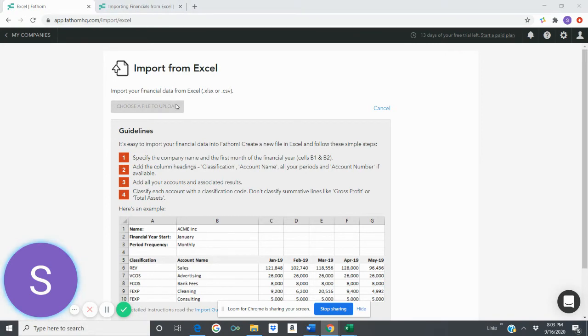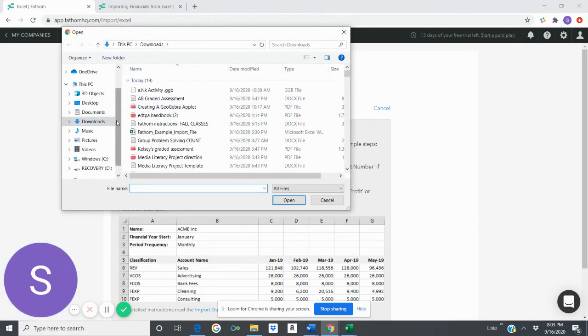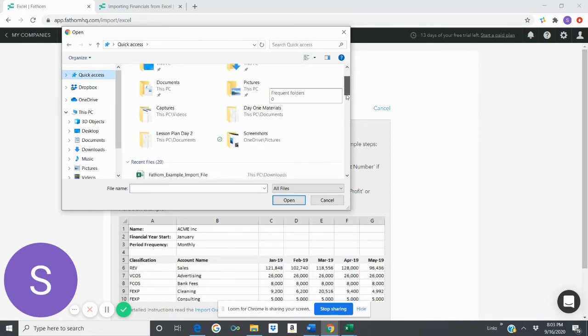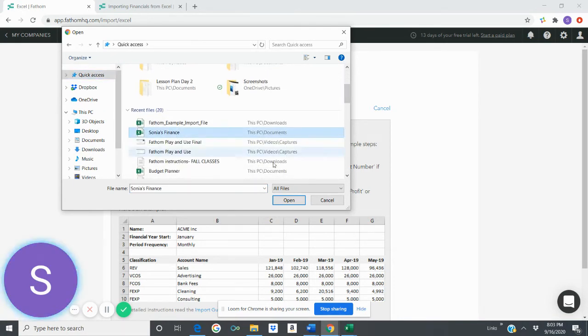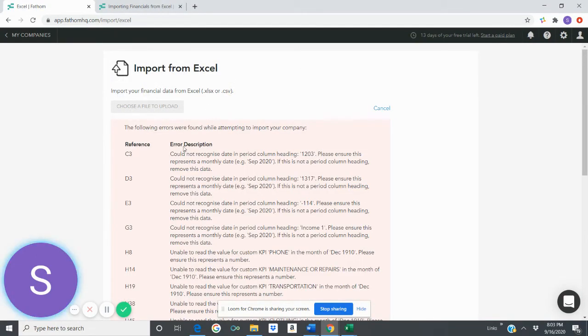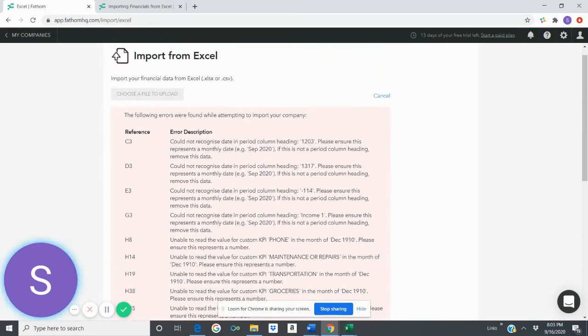So I'm going to just show you an example of that, just so you guys can see what I'm talking about. As you can see, it gives you a bunch of error descriptions, and it tells you the cell that the error is in so that you can go in and try to fix it. But as you can see, that could be very time consuming.